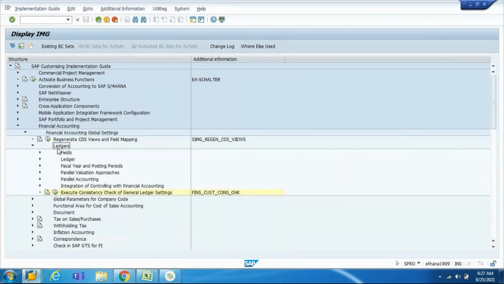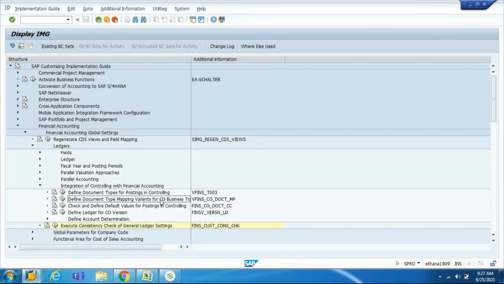Otherwise, you will find a lot of errors. Sometimes you will never realize that you are doing it in a wrong way. So let's open this integration. Here you will find a path called define ledger for CO version. So open this. These are not needed. Only this one, define ledger for CO version. This is mandatory.